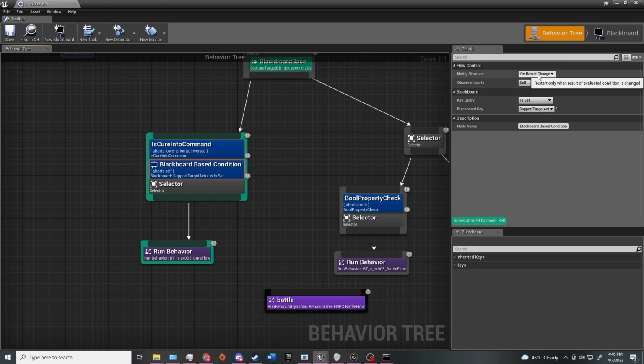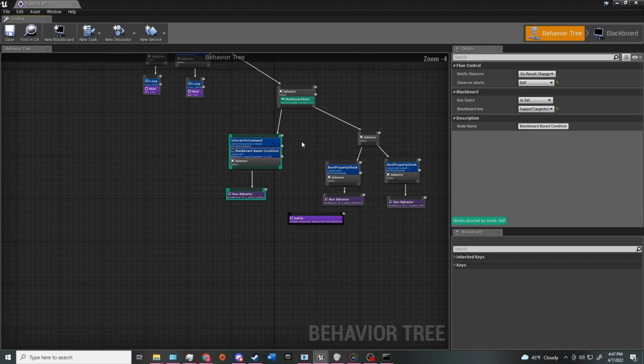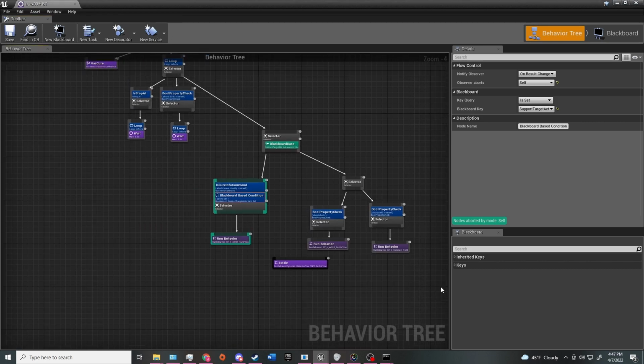But another important part is this flow control. You can do it on result change, which is only if the condition changes, which is, is it set or is it not set? Fair. But if you change it to value change, then that's different, because we can have a support target actor set, but that support target actor could change, while it could still be set. This observer will change how it actually aborts. Pretty key and important nifty feature. A lot of bosses use this sort of thing, and some NPCs do as well.